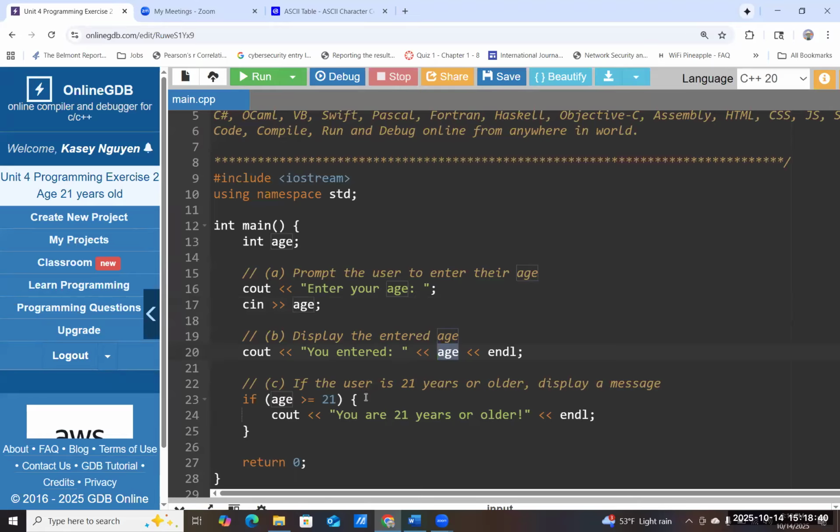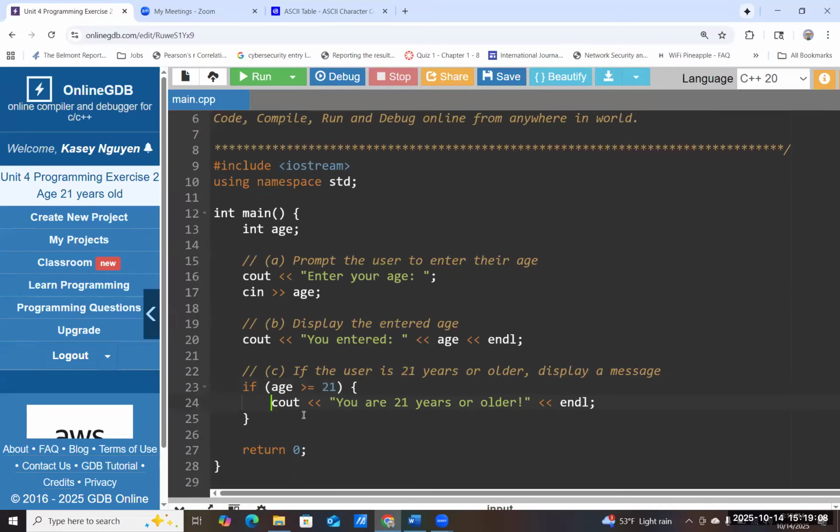And the only really added concept is the if statement. Remember that the condition needs to go inside the parentheses after the if keyword. So we have to say if age is greater or equal to 21. After the parentheses, you need to have the curly brace for your code block for that condition. We want to execute, right? After it checks true, we want to execute cout, you are 21 years or older. And that's it.